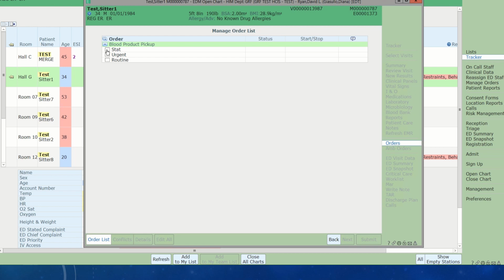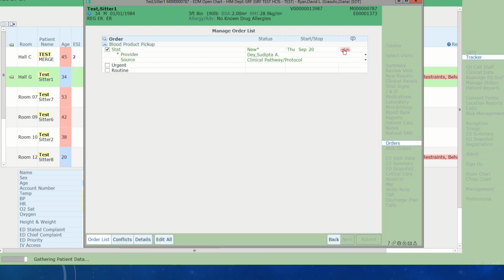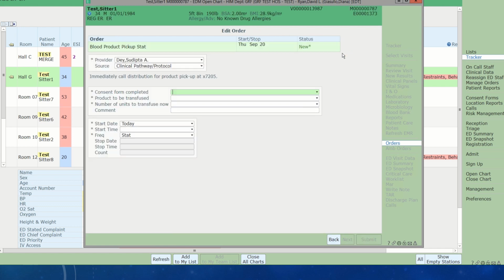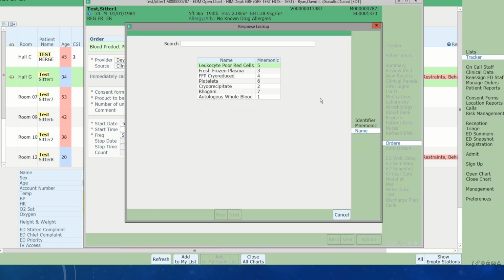It's going to be stat because we are in the emergency room, and you're going to click that red edit that pops up. You will then answer the questions like we do now. So a consent form was completed, and then the product to be transfused. We can use our little mouse or we can hit F9, and I'm going to pick the leukocyte red cells. You also have the option for any of these other products. So for example, RhoGAM is an option.